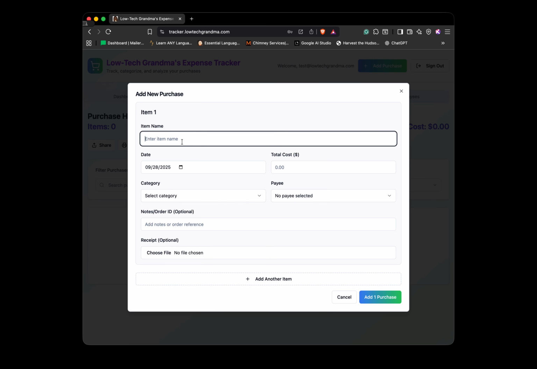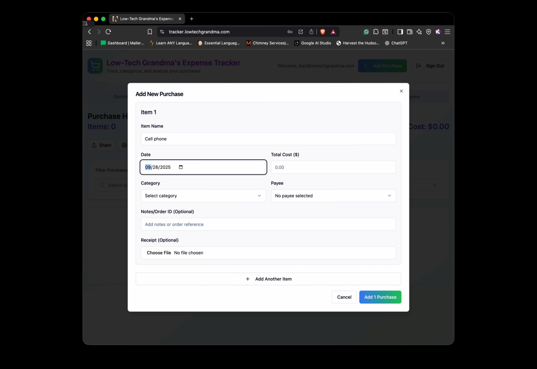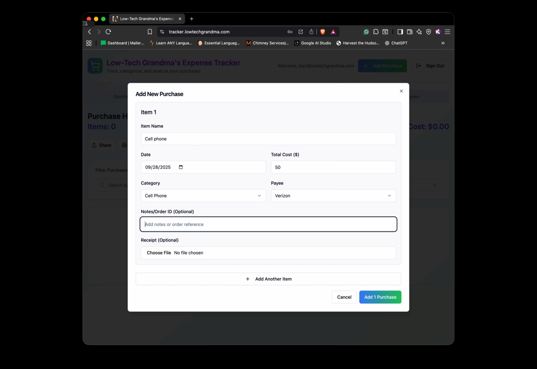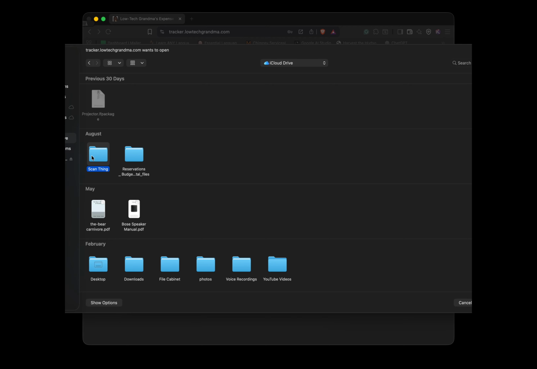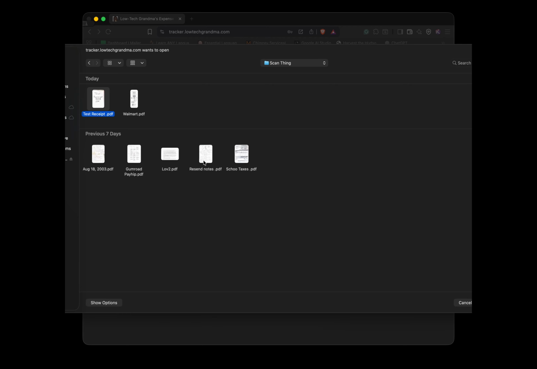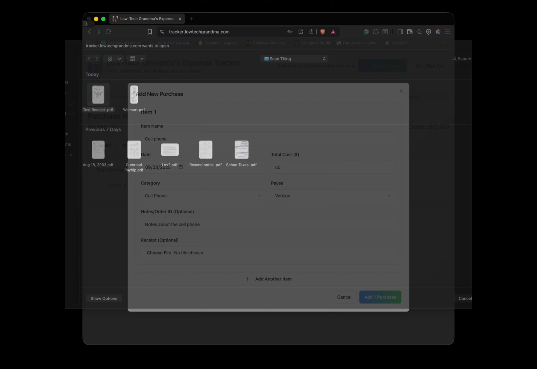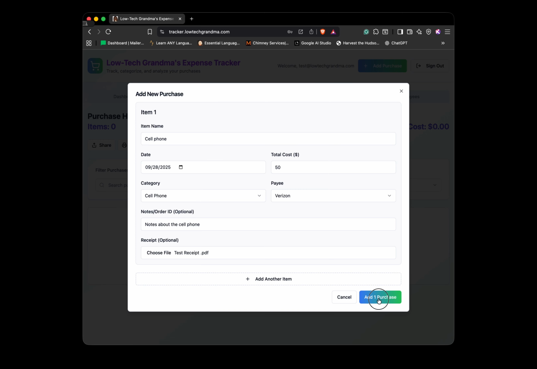So you just give an item name, the date, and how much it is. Category, payee, you can add notes. And you could also add a receipt. So for now, what I'm going to do is add a receipt. I have a test receipt over here. And I can add the purchase.